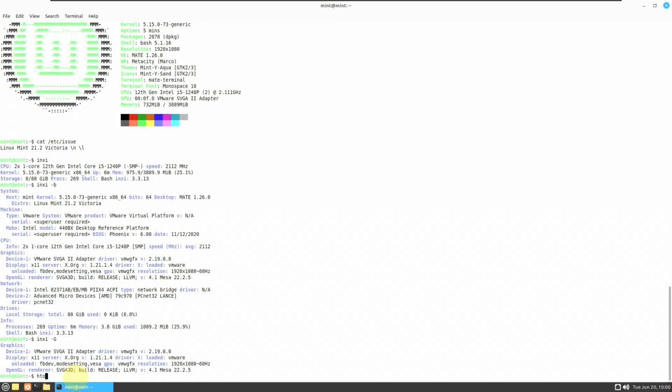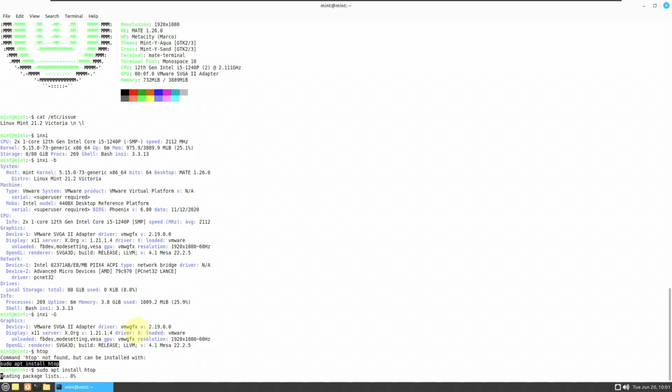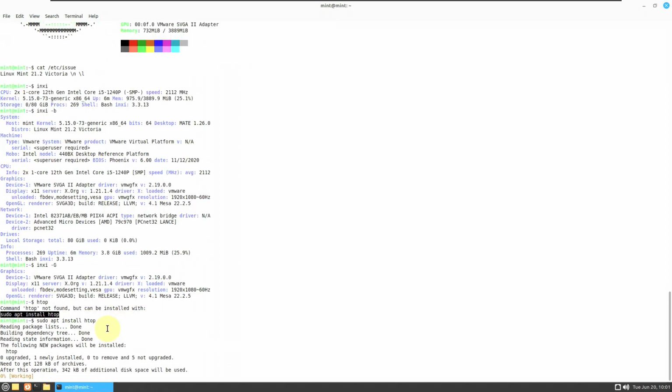So let's type in htop also. Htop is not pre-installed, so let's try to install it. The command for htop is sudo apt install htop. Click on enter. It's going to take a few seconds and htop will be installed.